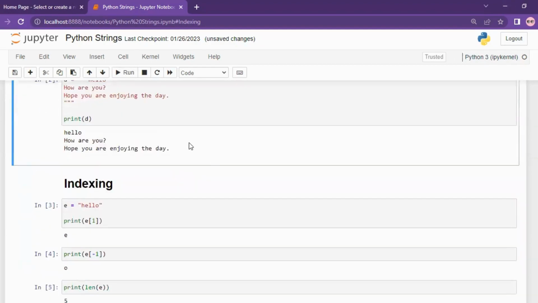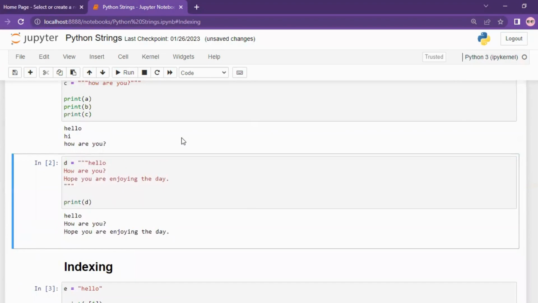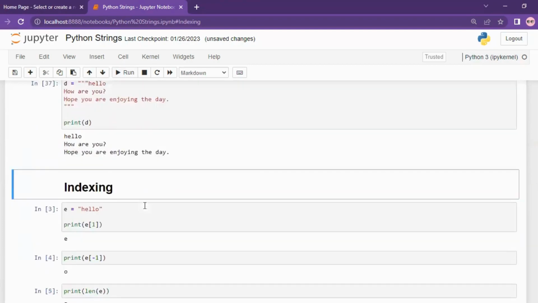But if you have multiple lines of string, you have to make sure you're enclosing it with triple quotation. It could be a triple single quote as well as triple double quotation would work. When you have multiple lines of string, your single quote and double quote would not work. So if I run this, this is gonna work without any error.